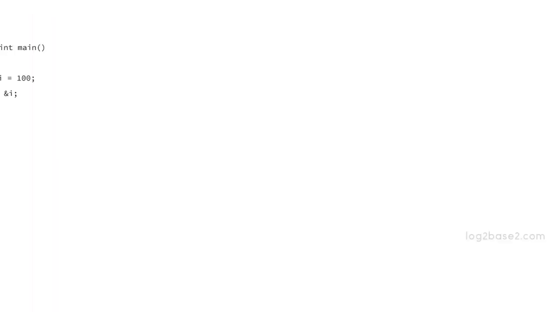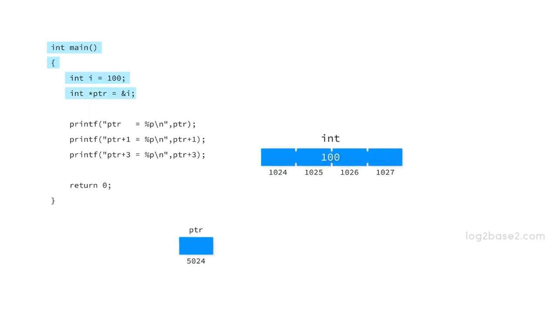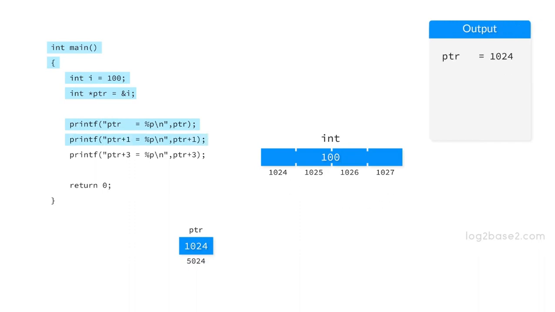Now let us discuss pointer addition. So consider this sample C program. We are declaring integer I and initializing it to 100, and declaring a pointer ptr pointing to I. So it will store the address of I, which is 1024. Now we are printing ptr, which will print its value, 1024, and next we print ptr plus 1.